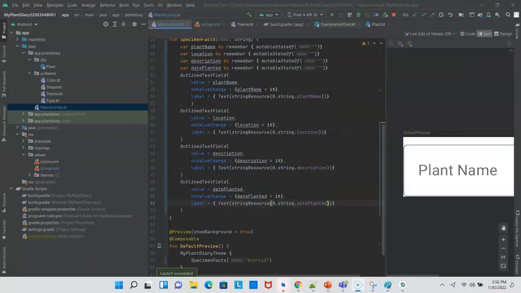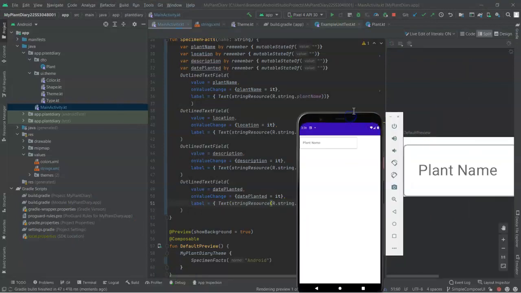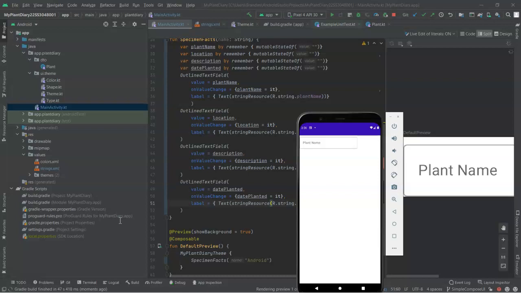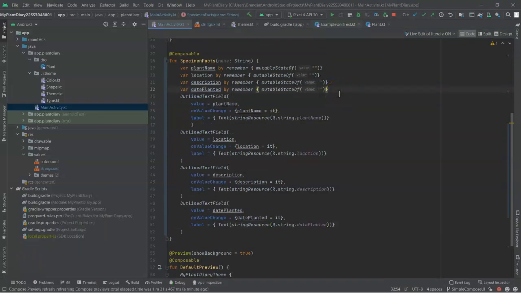If we look at the preview and also the emulator, it's a little bit disappointing because we only see plant name. What about these other things that we've created? Well, we have to add one more thing. We have to tell the application how to organize these. And we want to say that we want it to be in a column. So essentially we have one item after another. And for that we simply say column.